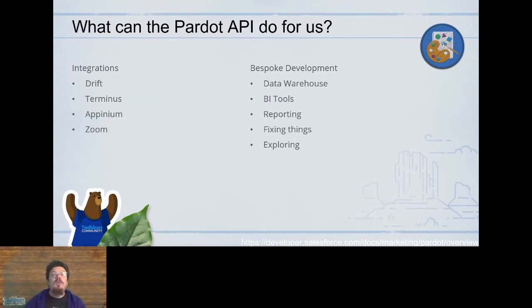We could also use the API for more bespoke development. So if we want to connect Pardot to our data warehouse, to be able to move Pardot data into the data warehouse, or take information from the data warehouse and move that into Pardot, we can do that with the Pardot API. Same with our business intelligence tools. For reporting, we can do moving Pardot data into Tableau, or other reporting tools that we may have.